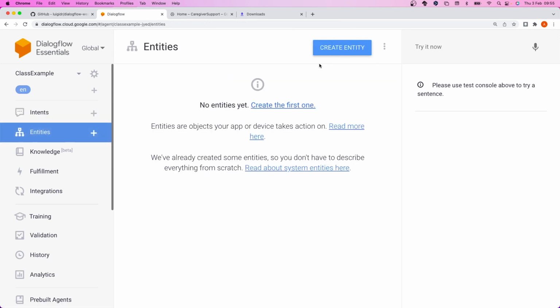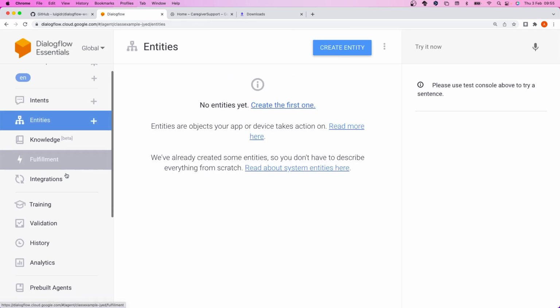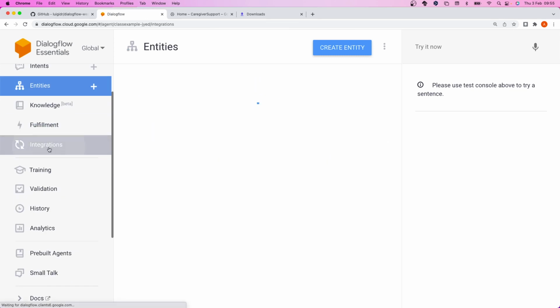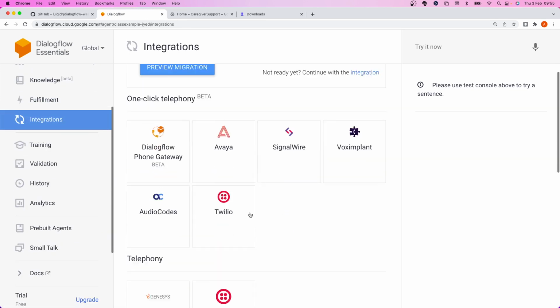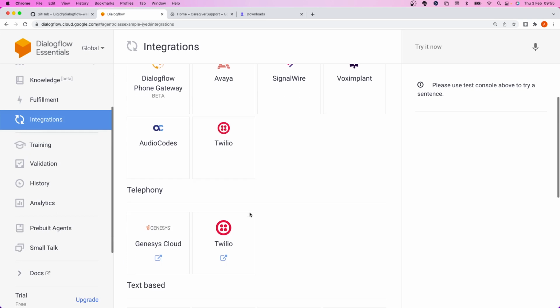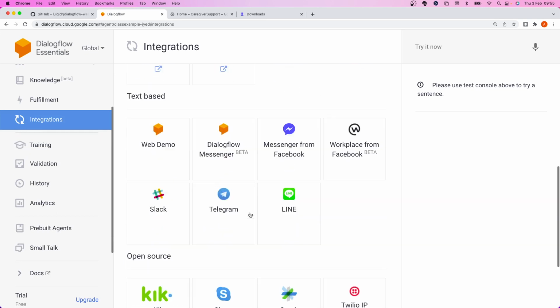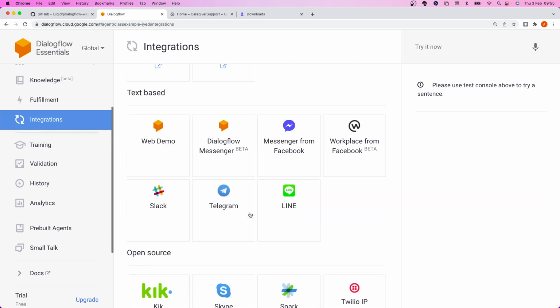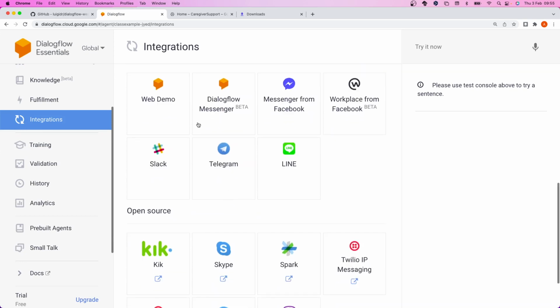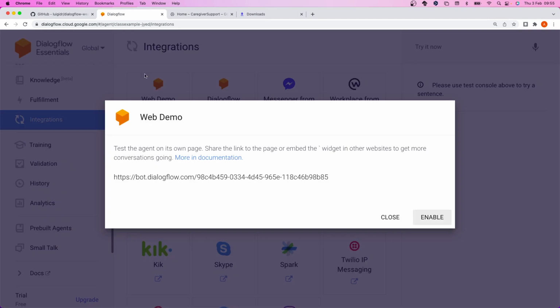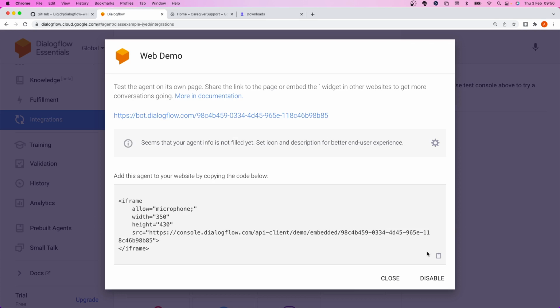Okay, intents, entities, fulfillment, and then there are integrations. As I said before, you can integrate a Dialogflow assistant with many different services and devices, for example, in Slack, in Telegram, and so on. There is also the web demo. So let's try to integrate. I enable the web demo integration.